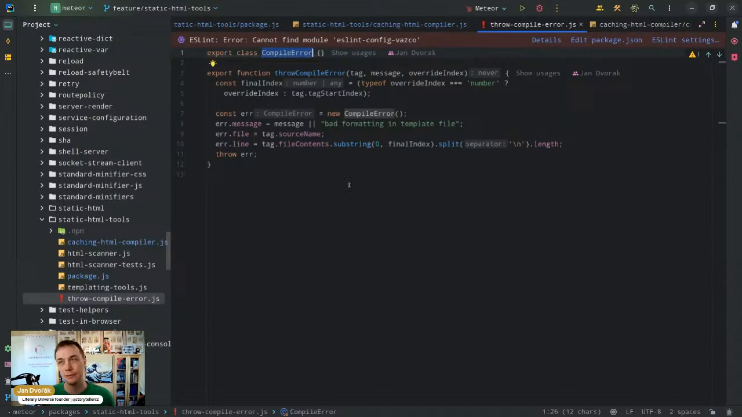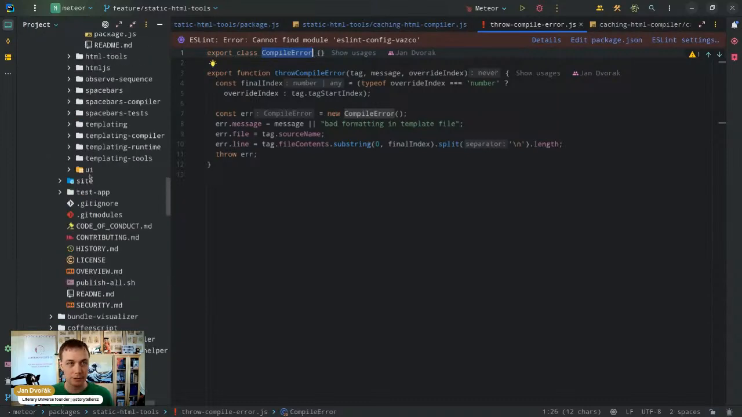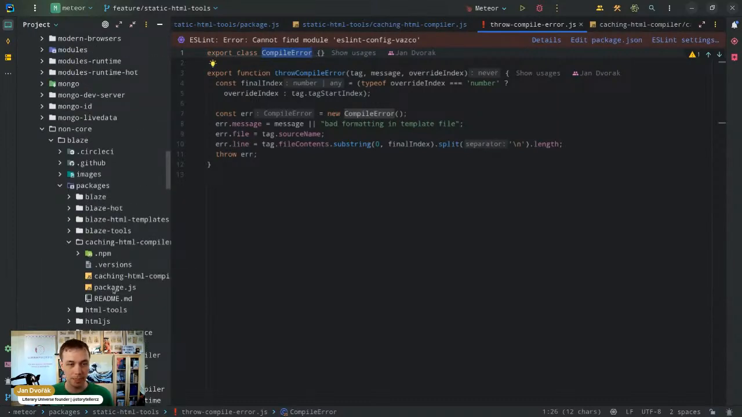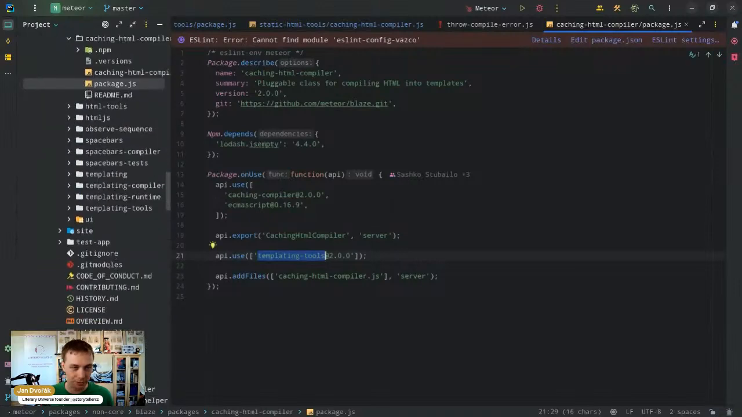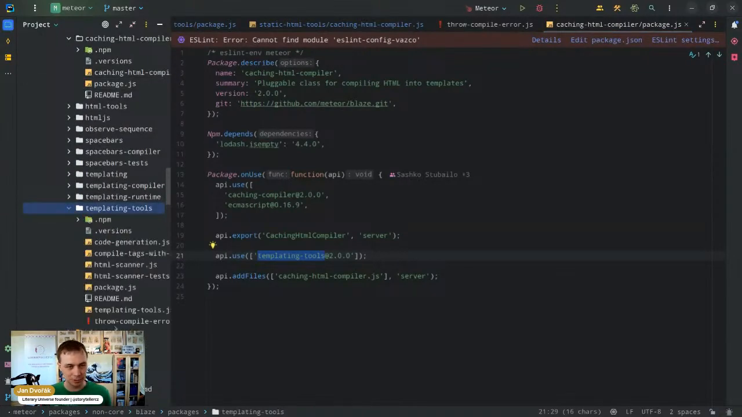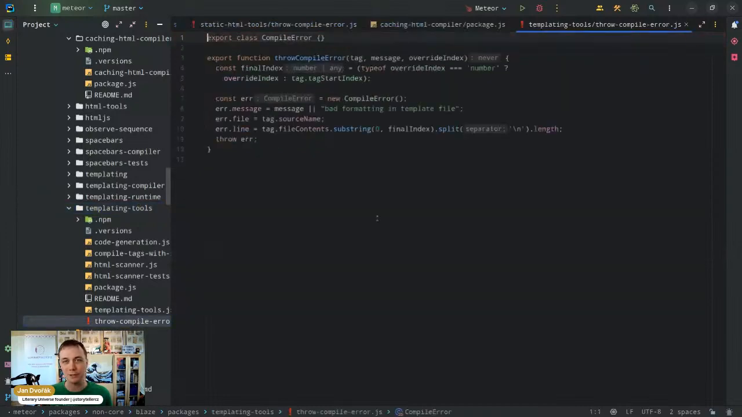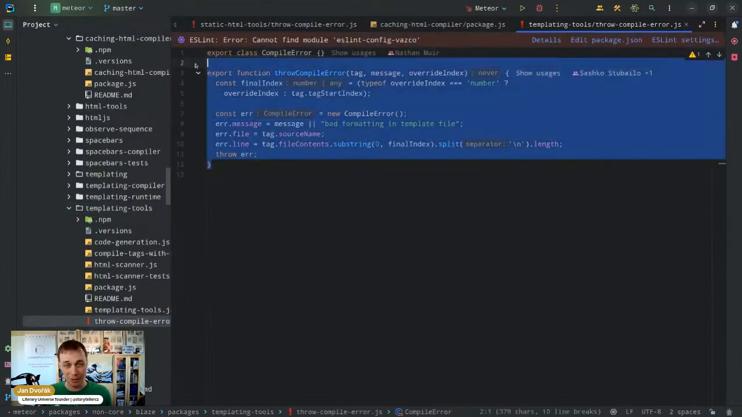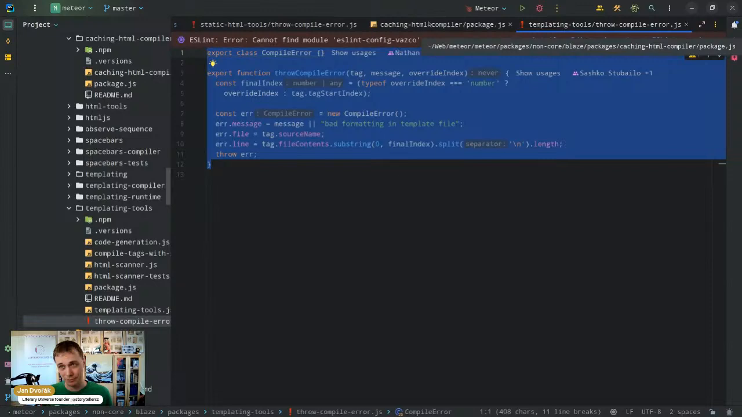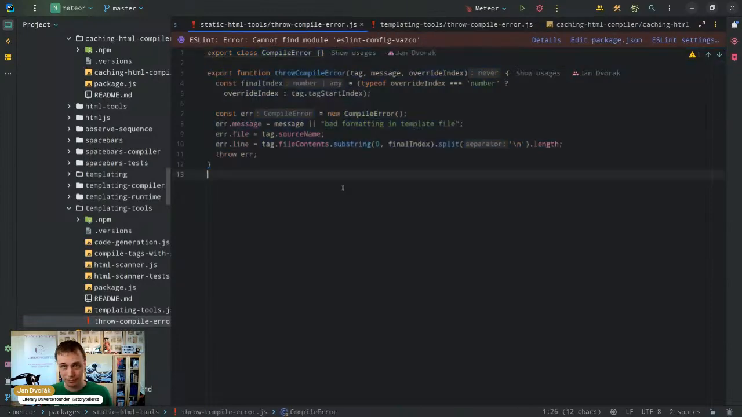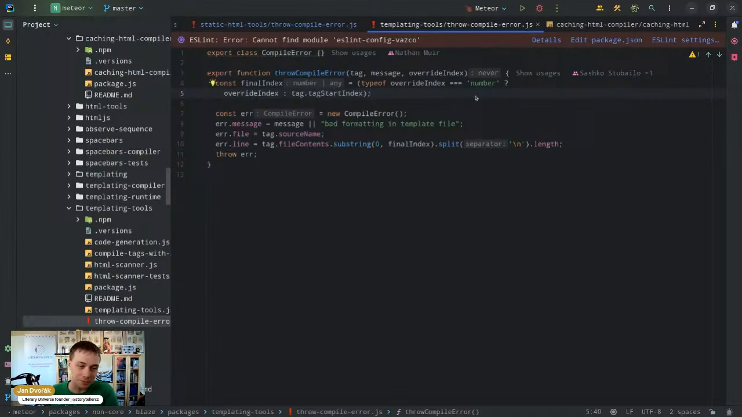And yes, once again, it was templating tools. So you look at templating tools, there's quite a few things there, and they have here just this throw compile error. I can just try copy here, and that has not changed. Just because I want to only have access to this error, I don't want to have the entire package with all the other things included.